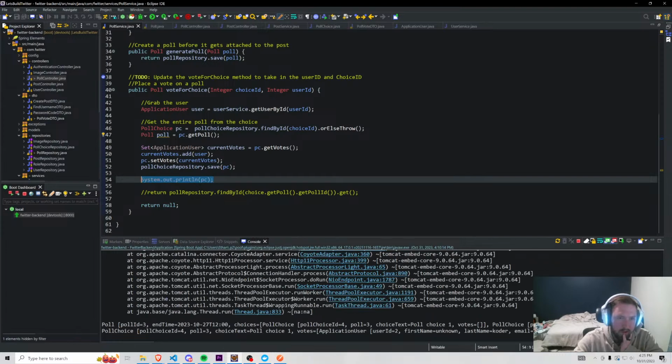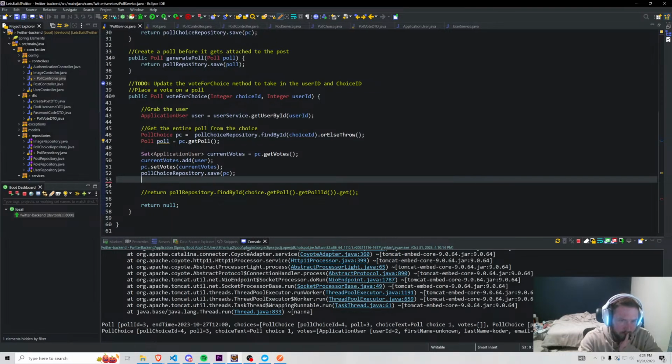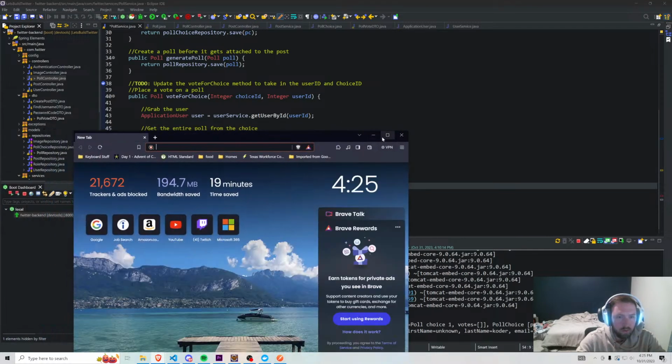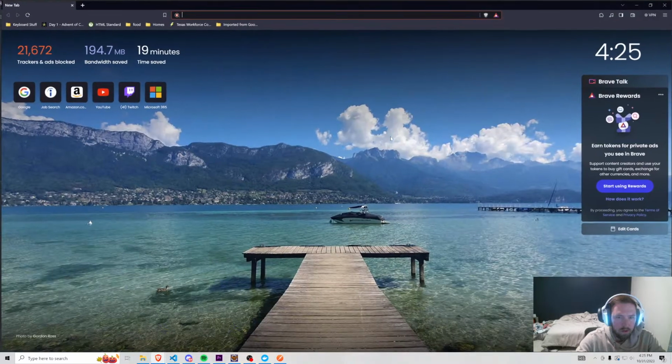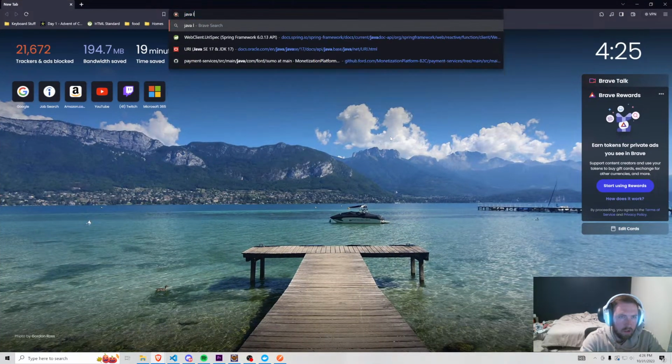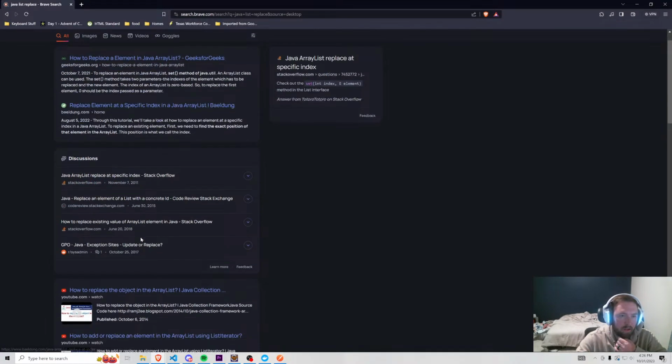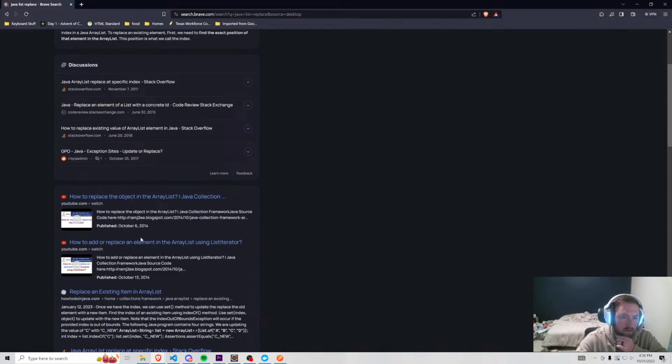Okay, so that works. So now we need to go through. I don't know if replace works for this because I don't know if we necessarily have a compareTo. Let's take a look at how replace works. So if I say Java list replace, I don't want a specific index.